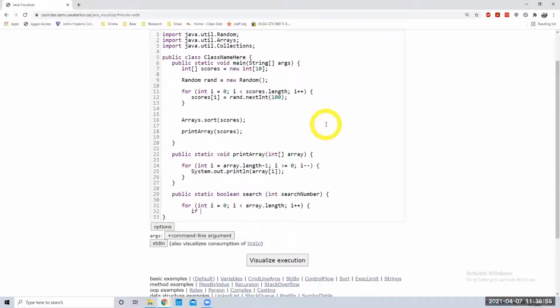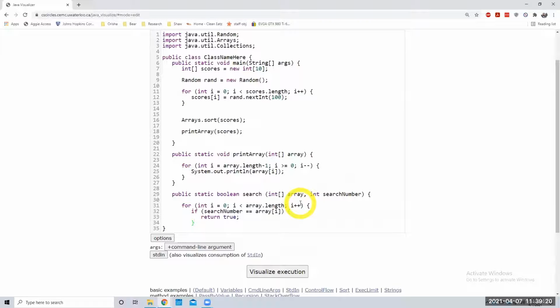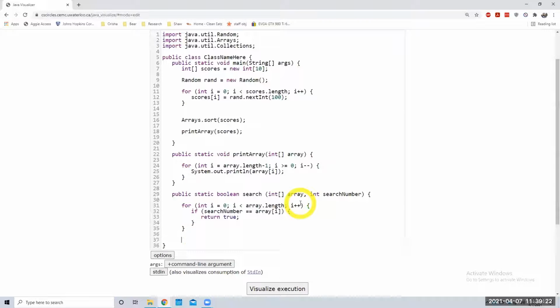So if search term, or search number, equals array... I guess I do need to pass in the array. Array at index i, return true. If it gets through this entire for loop and it doesn't return, we want to return false. It's that simple.